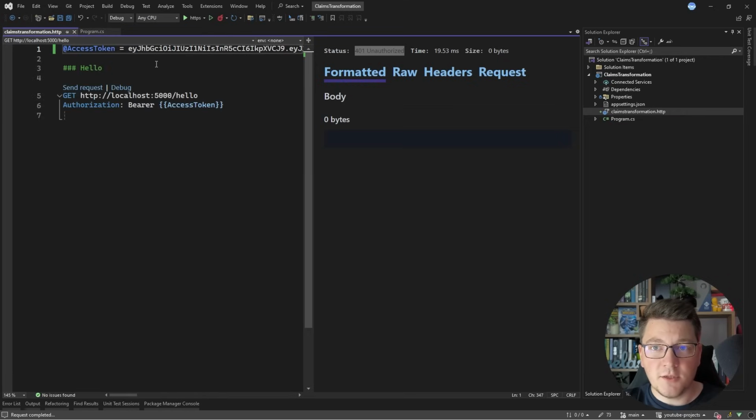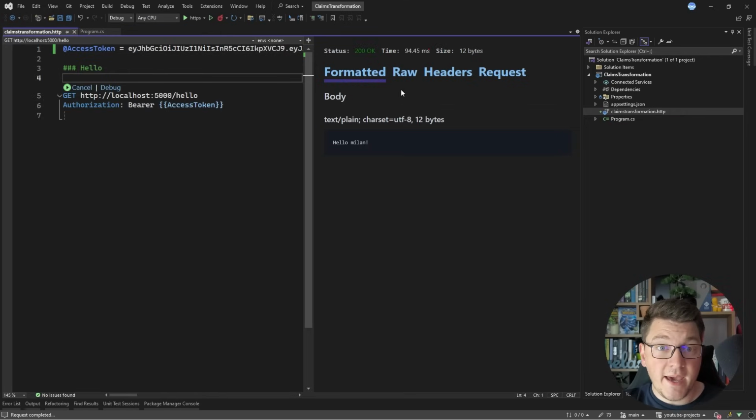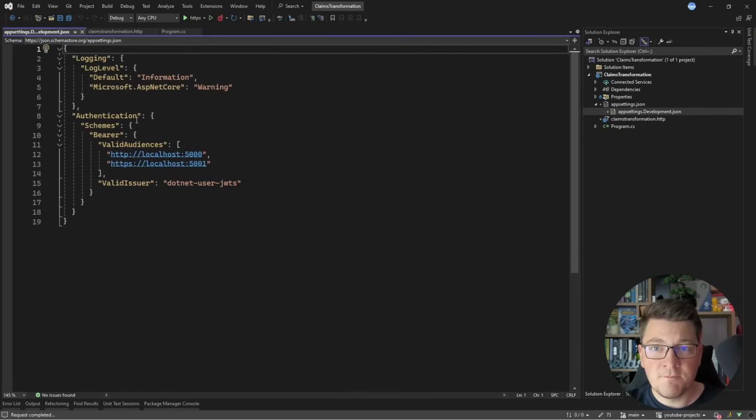And if I restart my API and send this request again with the access token present, I expect this request to succeed, and you can see that we get back a 200 OK response, and it says hello Milan. So you can see that the name claim is also present on this JSON Web Token. Now let's go ahead and examine what happened behind the scenes when we executed the dotnet user-jwts command. If I open up my application settings, you can see I now have an authentication section, which is configuring my JSON Web Token authentication, and it's specifying the valid audiences and the valid issuer for the bearer scheme.